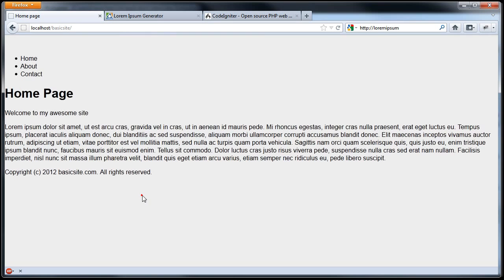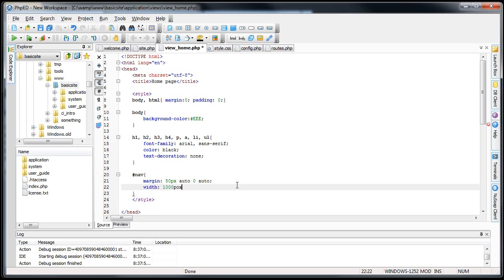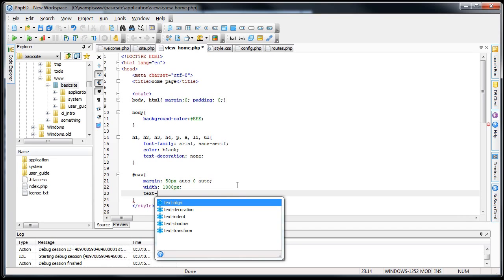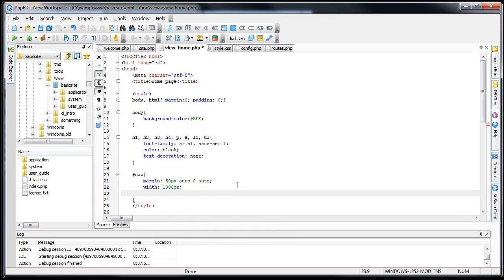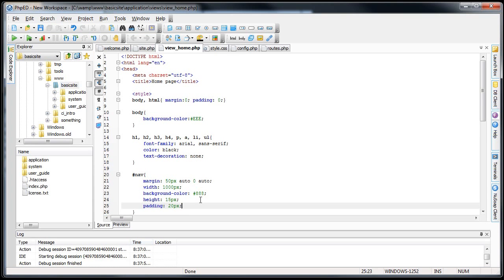Let's take a look at that so far. Okay, getting there. Need to specify a width if we're centering it with margin auto, so we'll go like 1,000 pixels wide is pretty good. Like another light gray color. Height 15 pixels. Padding of 20 pixels. Check that out. Yeah, that'll be good.